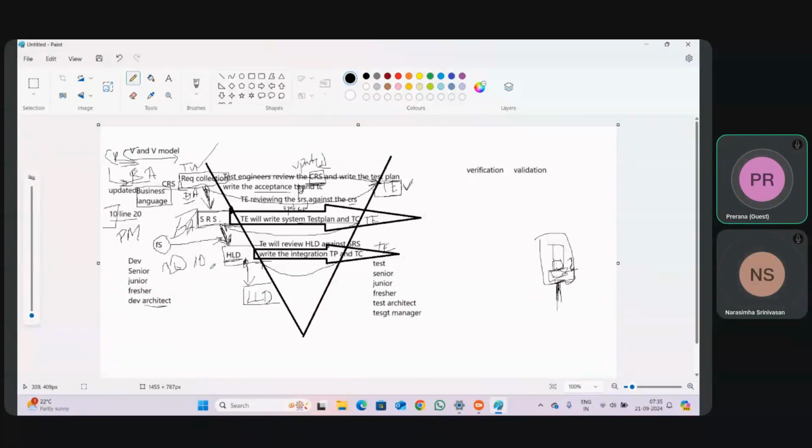Test engineer finds the defect and immediately communicates to the developer, or you can tell the architect. Architect, what he will do, he will go to that page. Yes, it is a defect. He will analyze it and he will fix. Fixing the defect in HLD will make sense.